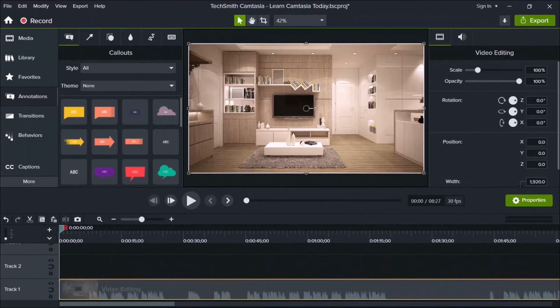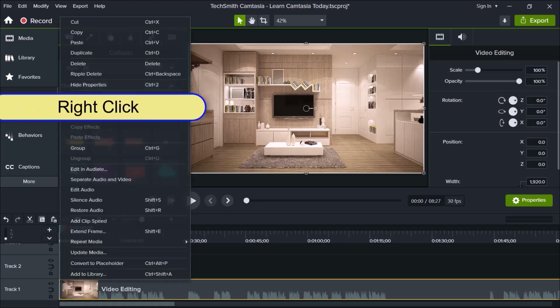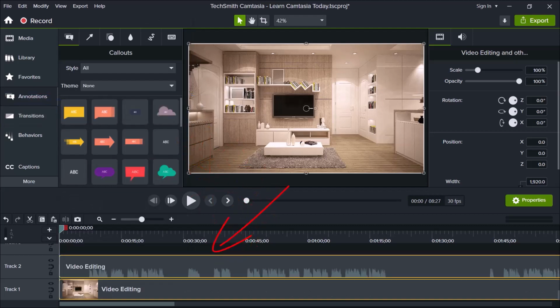The video editor. Let's start editing a video. Either import a video into the media bin, or record a short video with the screen recorder, and drag it from the media bin onto a track on the timeline. Right-click on the video track and select Separate Audio and Video. This will separate your video file into 2 tracks, one will have the video and the other will have the audio, and you can edit either or both simultaneously.